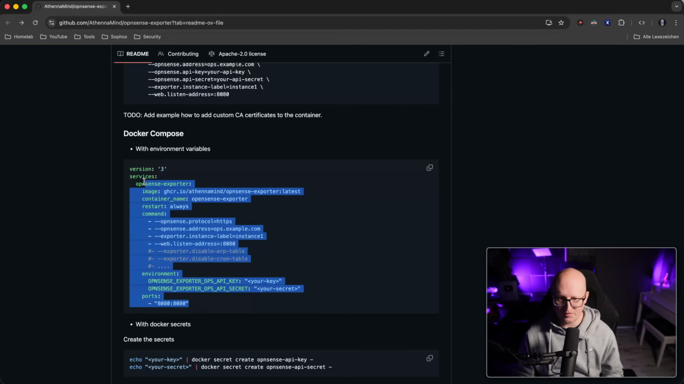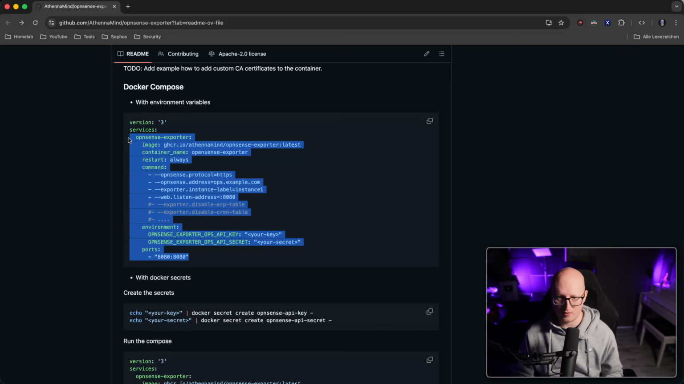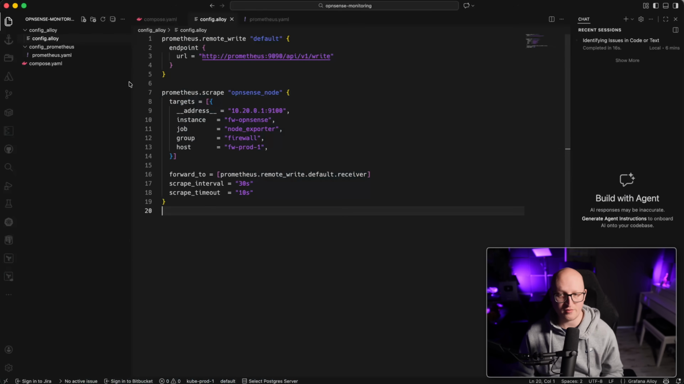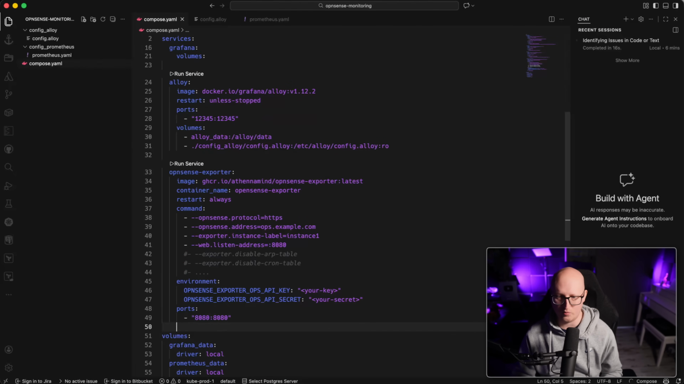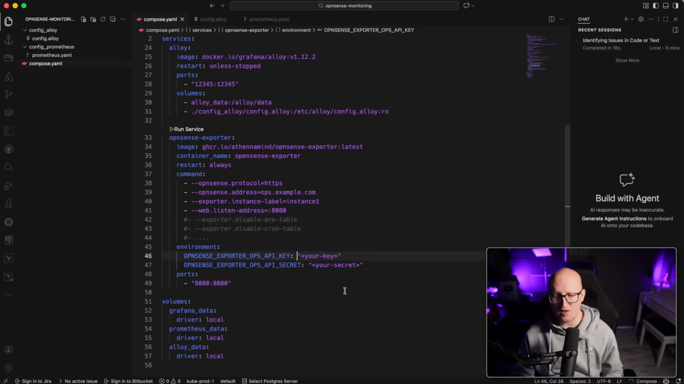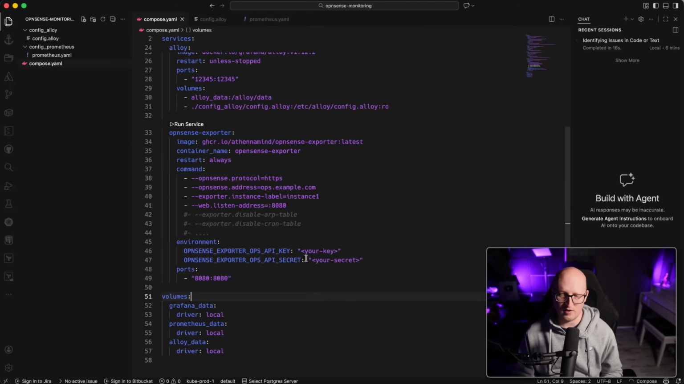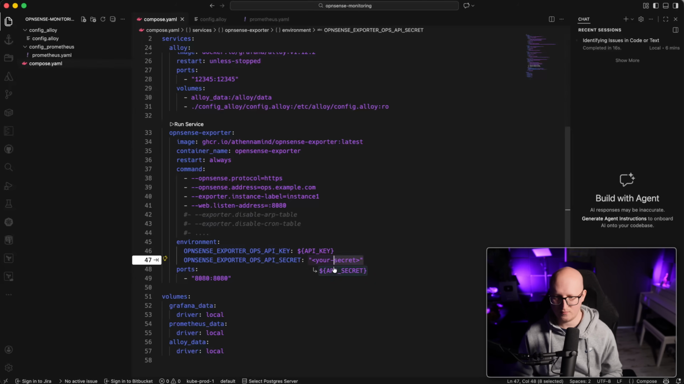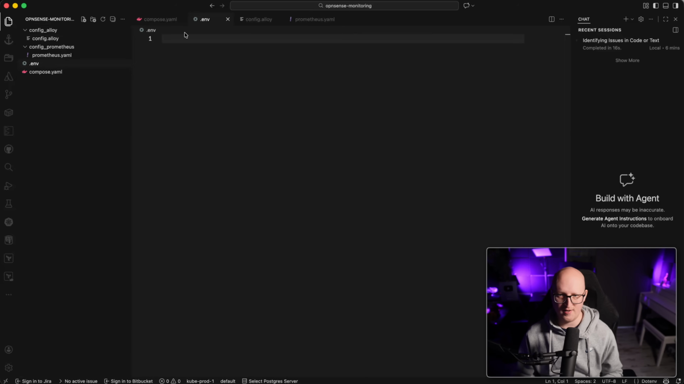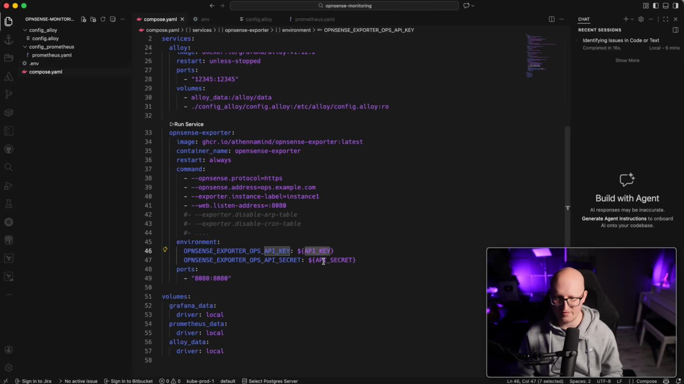All right, so I'm going to use this example here for Docker Compose, of course, because we already have a Compose stack running here, so it's not difficult to add this one as well. For the API key and secret, I would strongly recommend you use environment variables, so better do it like this here, API key, API secret, and then create a .env file where you set these values.